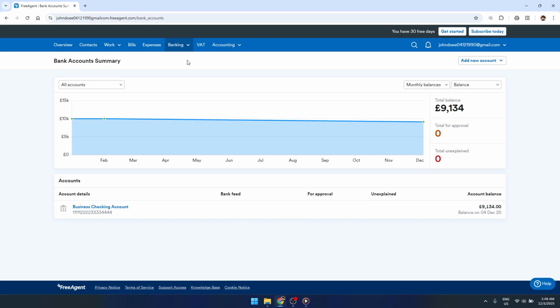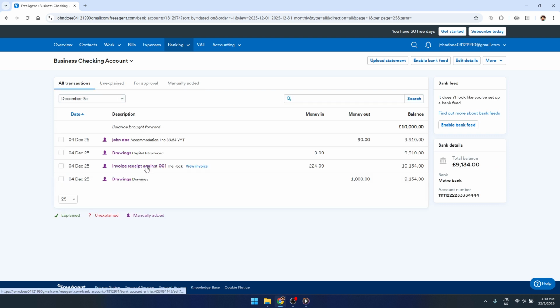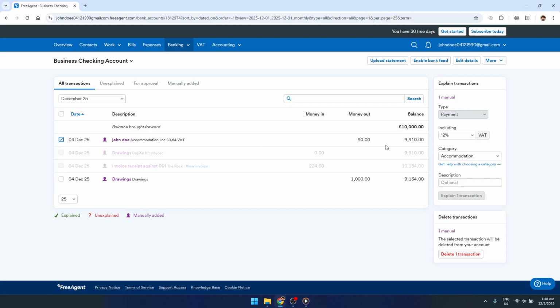After the reimbursement hits your business bank account as a payment to you, go to the banking section in Freeagent. Find the transaction that represents that reimbursement. When you explain this transaction, choose Money Paid to User and then select the expense payment category. This links the bank payment to the expense you created earlier and updates the repaid column in the Expenses tab, showing that the out-of-pocket cost has now been fully reimbursed.